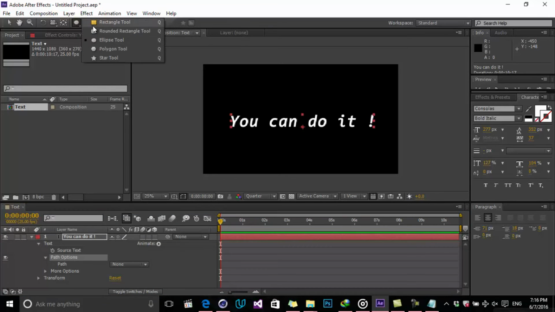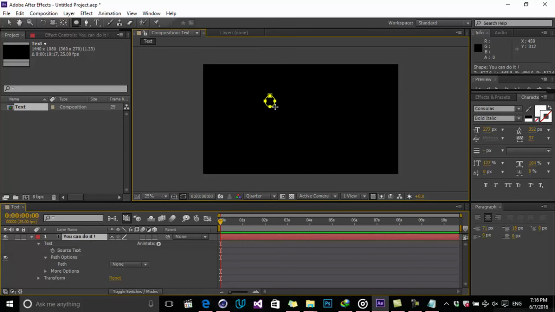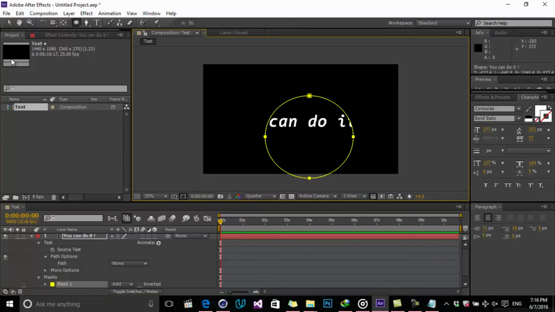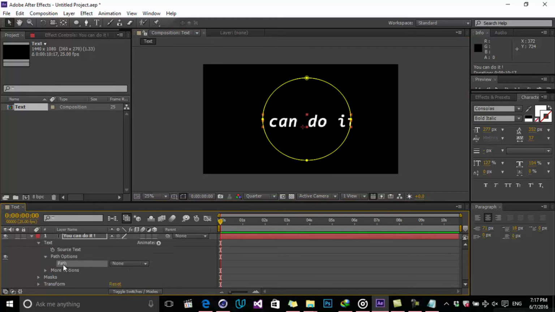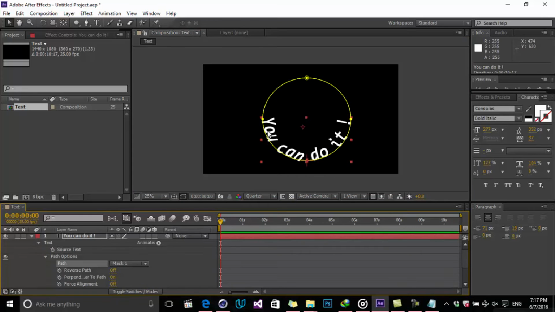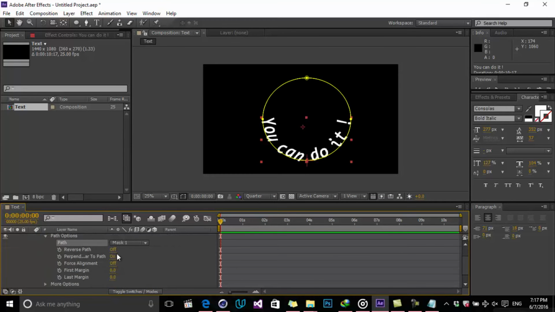Okay, and the next one is very powerful, and it's animating your text along a path. How can we do it? Let's grab our mask and create a path for the text. You must select your layer first of all, drag the mask to the text, and change the position of the mask. In path option, select mask one, and you see that your text is now animatable along this path that you have defined. And you can reverse the path.